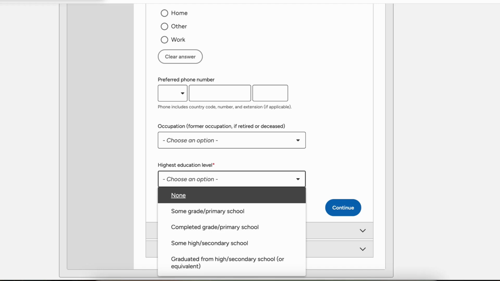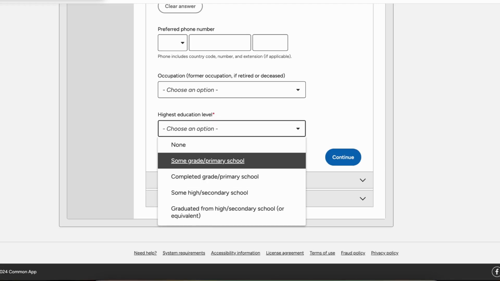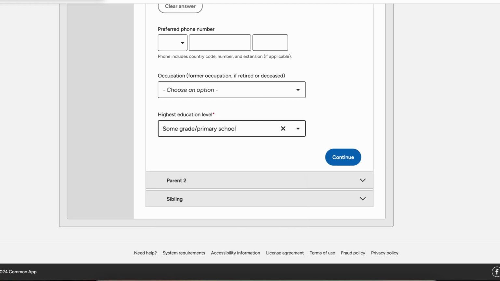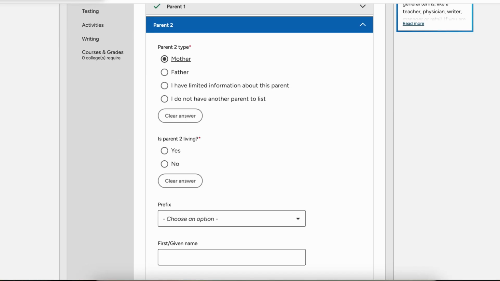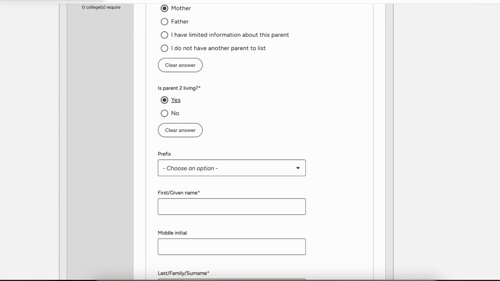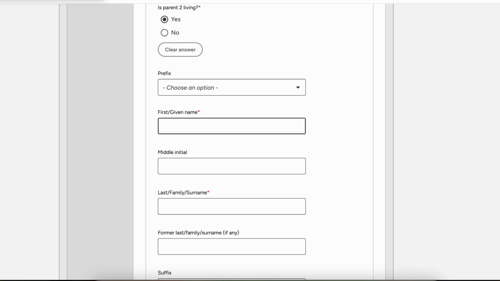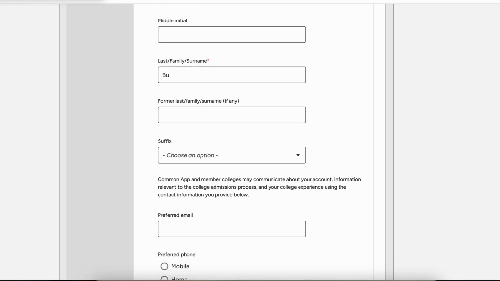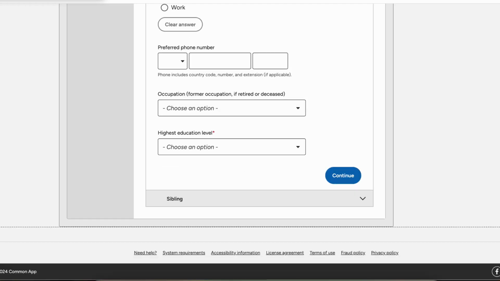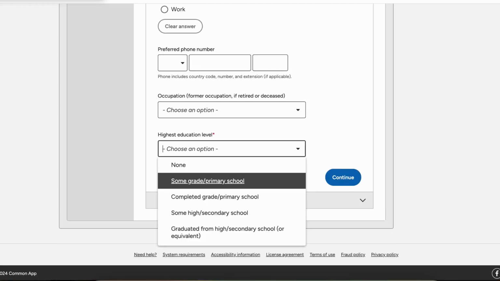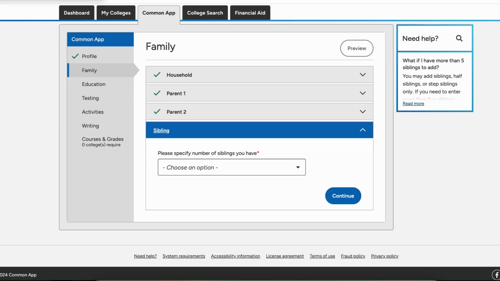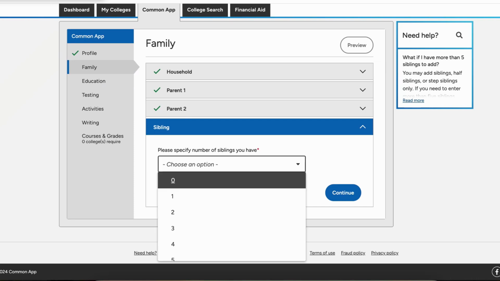Okay. So highest level of education. This is what determines, in a way, if you are a first generation student. Remember, we said we are first generation students, which means that our parents should not have a bachelor's degree. So continue. And then we can select our mother as parent too. So let's say she's living. And then, so let's say Mary Boo. And then, you can fill out these ones if you want to. And let's go with this. And then continue. And then siblings. You have to decide. Let's go with 0.